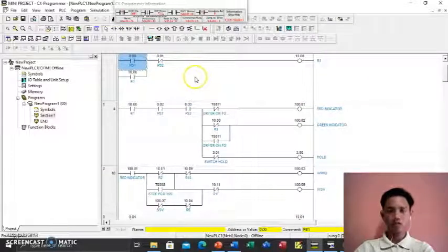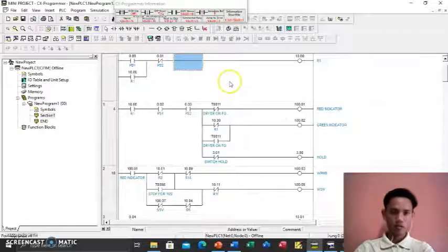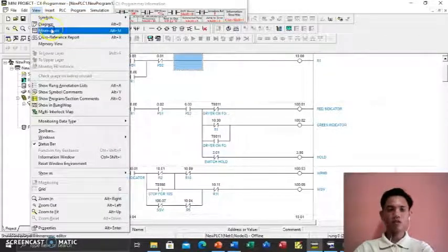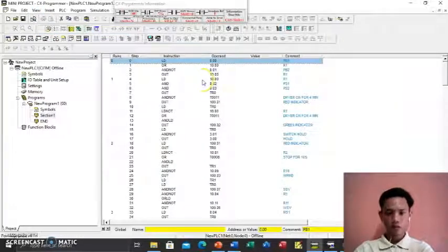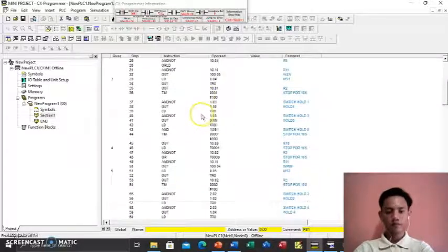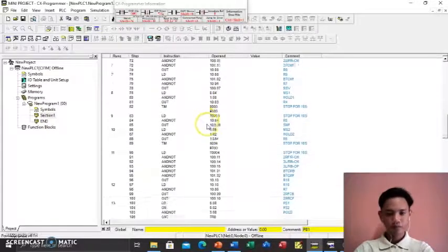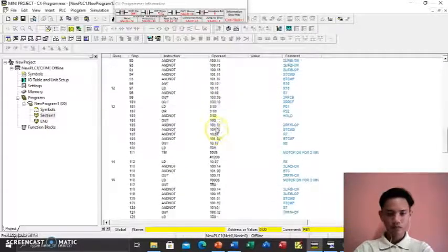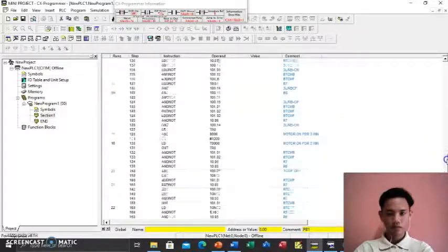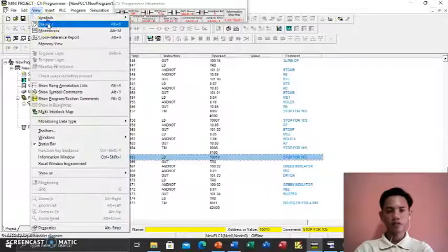Okay. Next, I will present about the mnemonic code. The mnemonic code is from the ladder diagram. Okay, from this simulation, we can convert from the ladder diagram to the mnemonic code, which is by clicking the view and the mnemonic code. This is the mnemonic code for this system. As we can see, until the 22 rungs, it is the same as the ladder diagram.